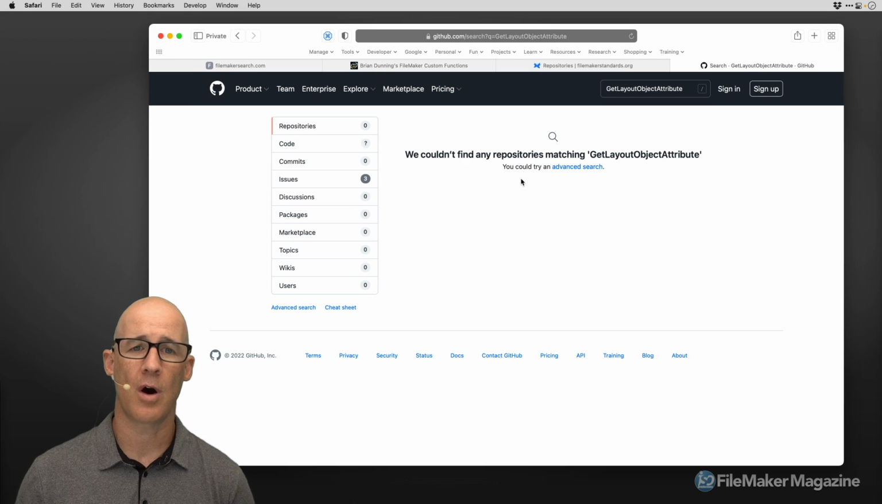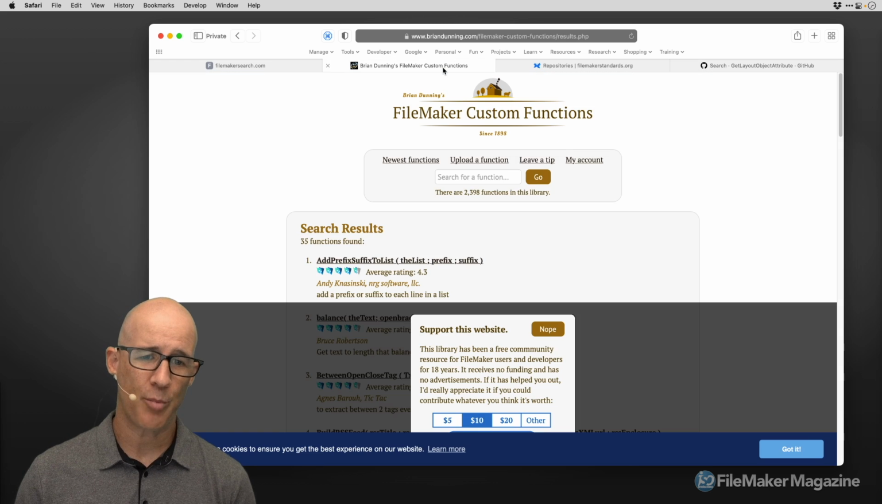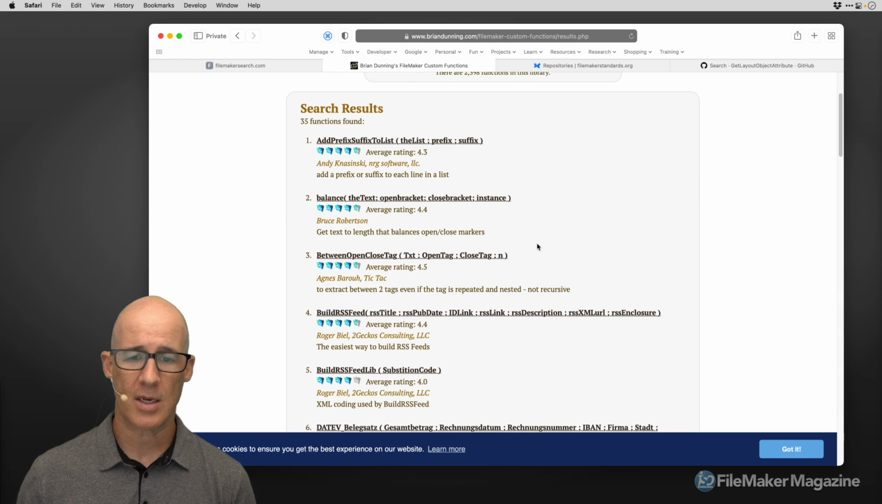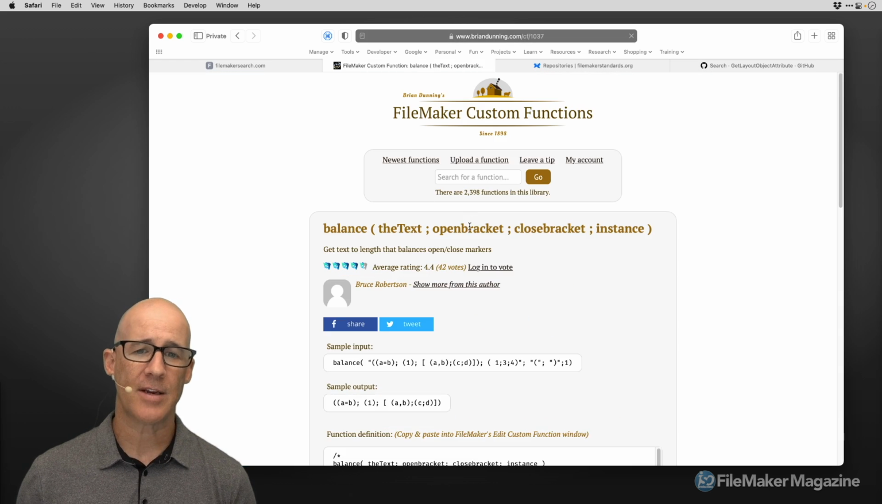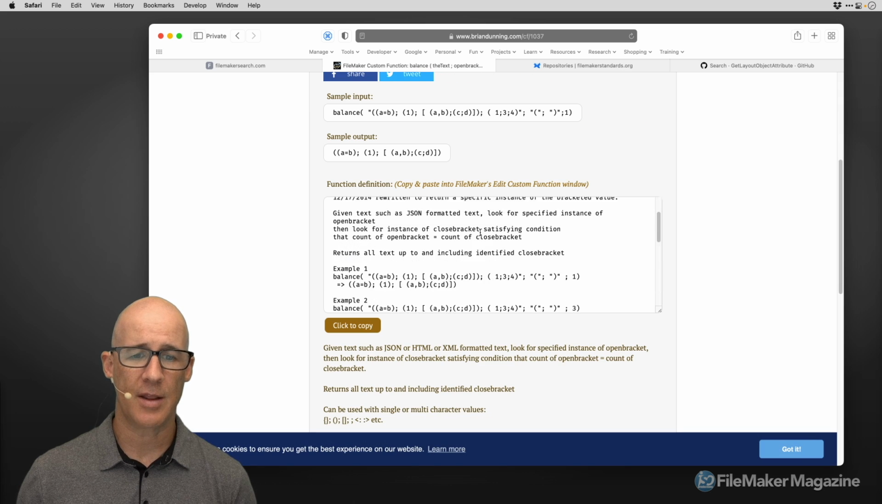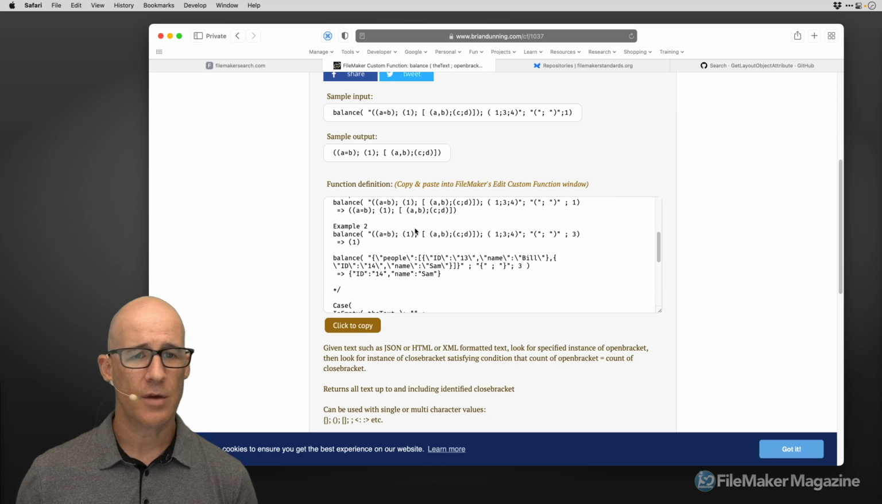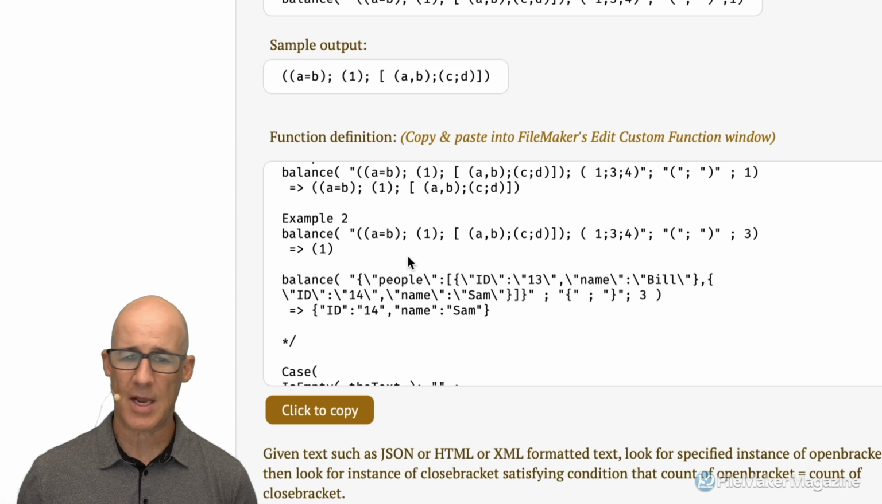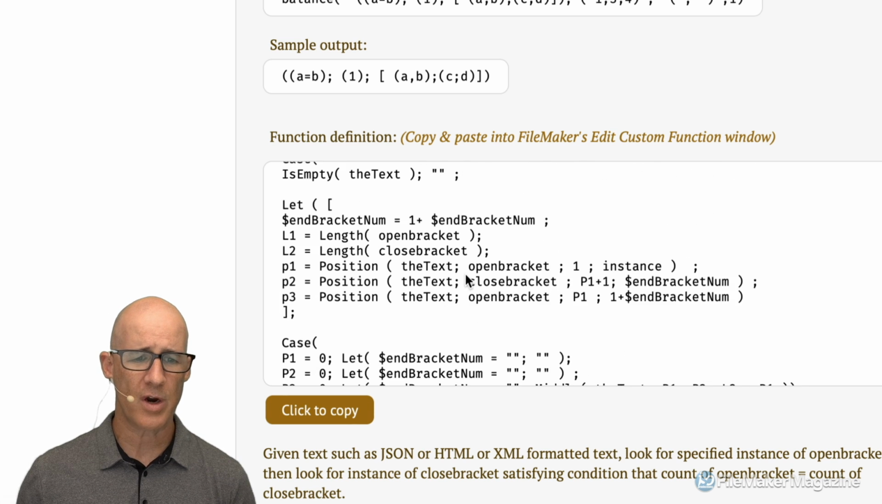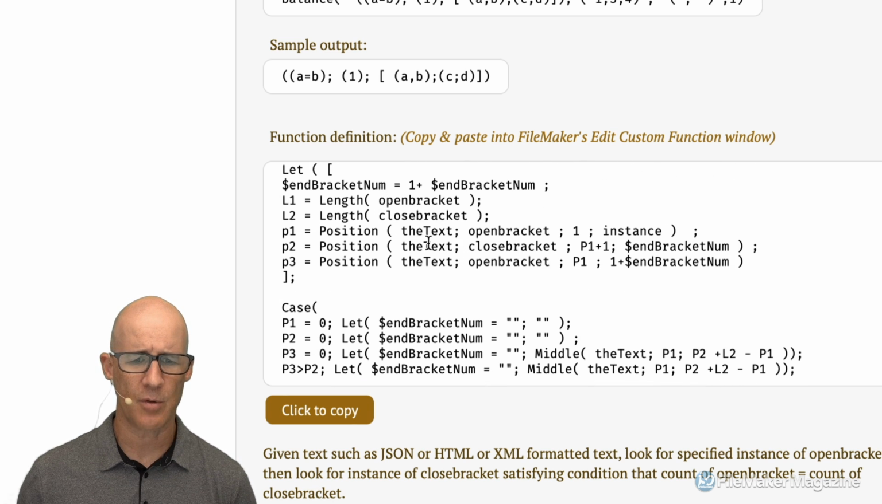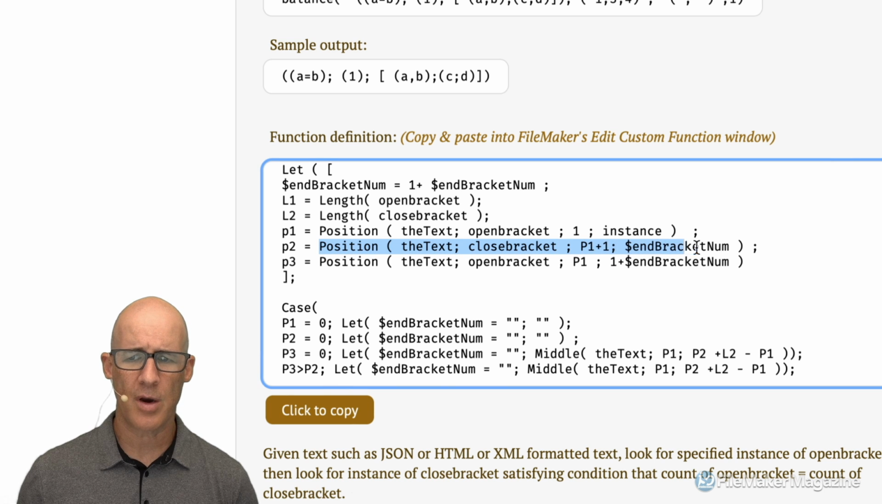So if you are adventurous and you're over at the Brian Dunning website and you have looked at a particular function, and that particular function, you can see right here, Bruce Robertson has some really weird looking code. What is he doing here with this? He's got the position right here. I want to know how the position function is being used.